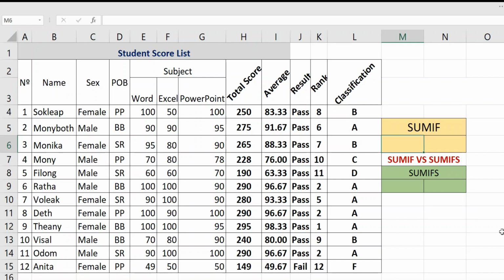Hello everyone, today I want to show you how to use SUMIF and SUMIFS like this. In here, I want the total score, but only for the female. So if we use SUMIF with just one criteria, equal sign, SUMIF, and range. What do you want to do in here? We want to sum the female only.